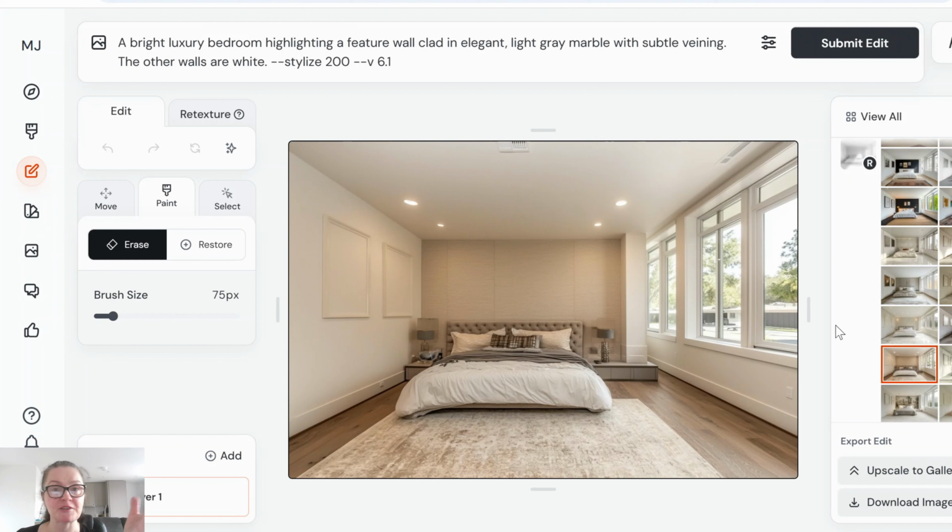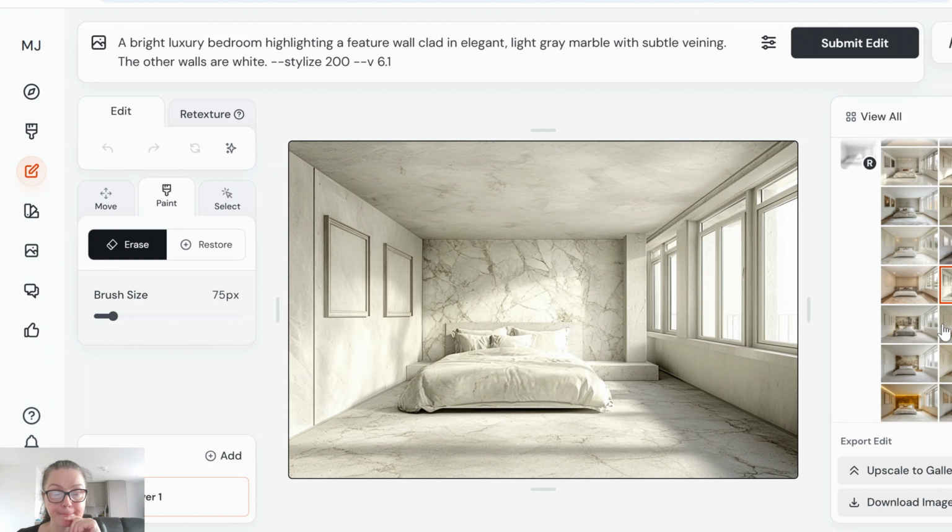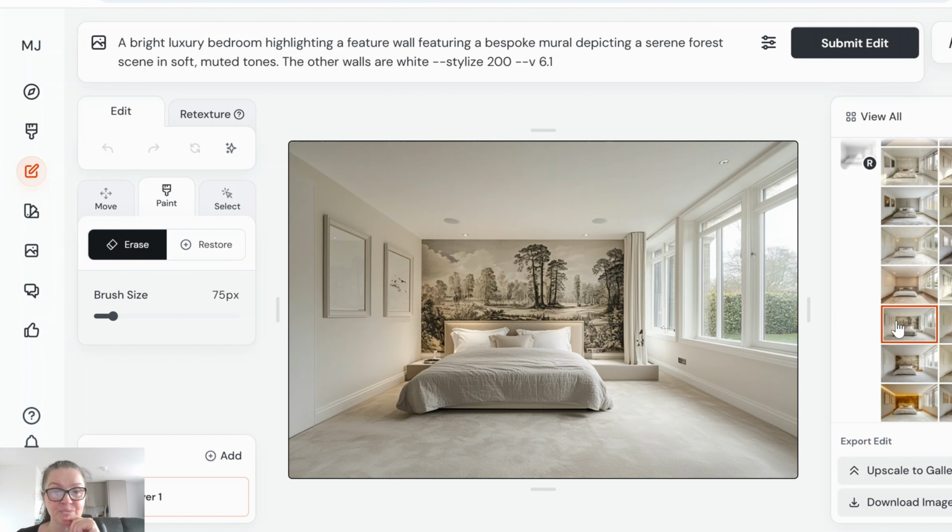Can you do this? How much would it be? So this is a bright luxury bedroom highlighting a feature wall featuring a bespoke mural with a serene forest scene in soft muted tones. The other walls are white again.